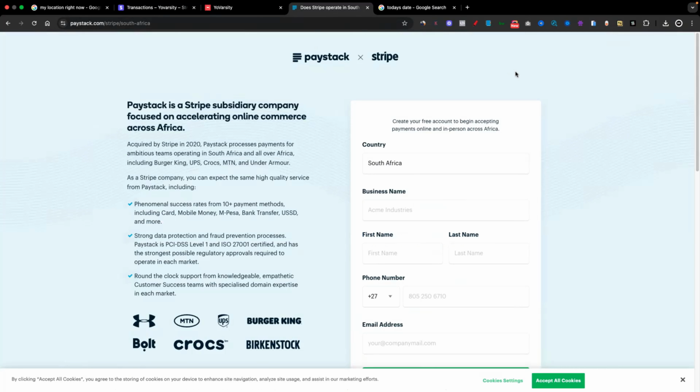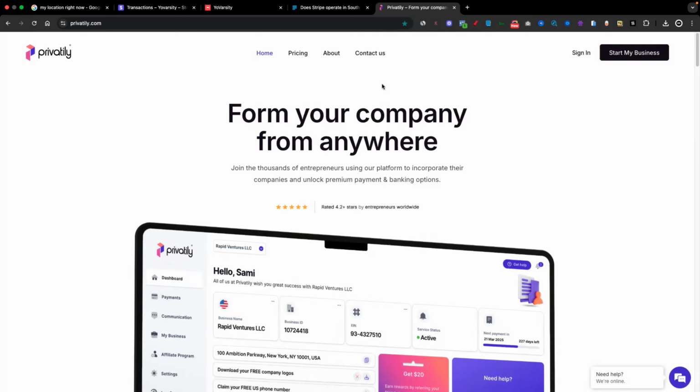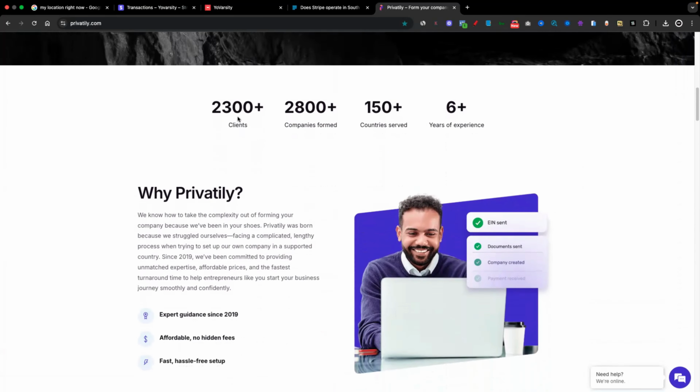But specifically, if you want to use Stripe itself, allow me to show you this website, which is called privately.com, where they can actually help you to register a company in either the US or in the UK or in Canada. And once you have registered a business in those countries, they will actually help you to set up a Stripe account. As you can see on the website, they say, form your company from anywhere. Join the thousands of entrepreneurs using a platform to incorporate their companies and unlock premium payment and banking options. This is the number of clients that they've worked with, companies that they've helped to form, countries that they've served, and how long they've actually been in business.